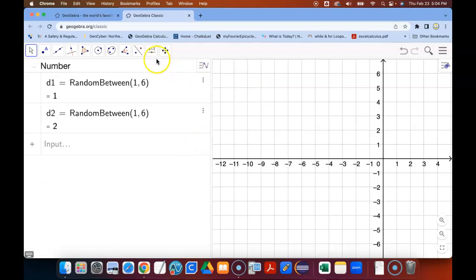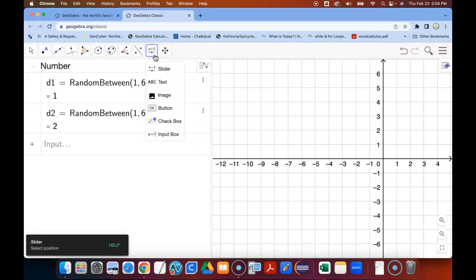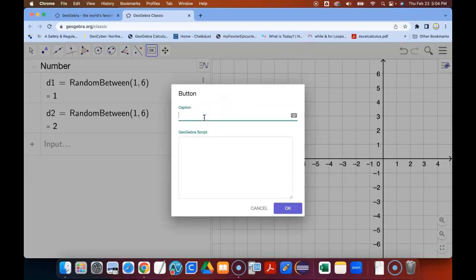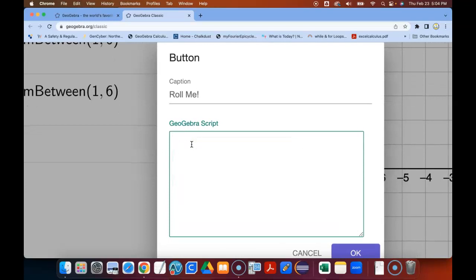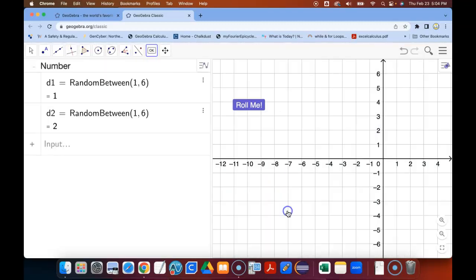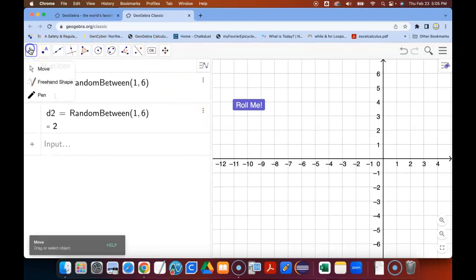We'll try that again. There is a tool that will make a button much quicker. I thought I'd try the other way, but I will go to button. Click in an empty space. The caption is roll me. And then in the GeoGebra script, it is update construction. And that is all I need to do for that. I'll click OK. And I'll put that tool away. Notice the tool is still active. I'll click over here on the left-hand side, and I will click on the arrow to put the tool away. And so now when I click on this button, you can see that my dice are randomized.